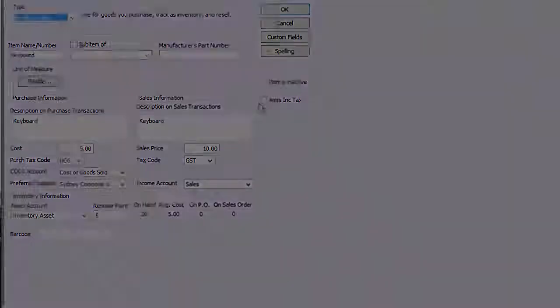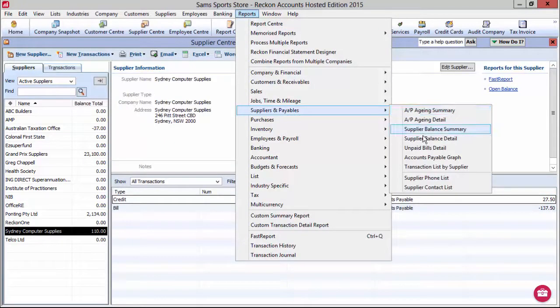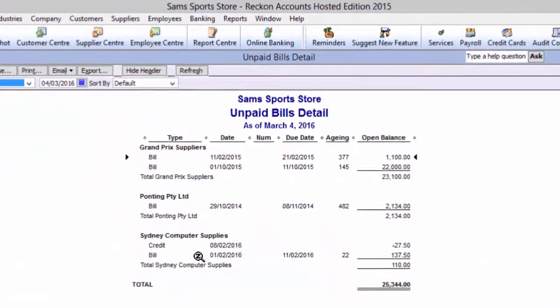You can also see the change the credit note has had in your supplier balance in the Supplier Center. You can open an unpaid bills report and see the credit entry there, waiting to be applied to your next bill.